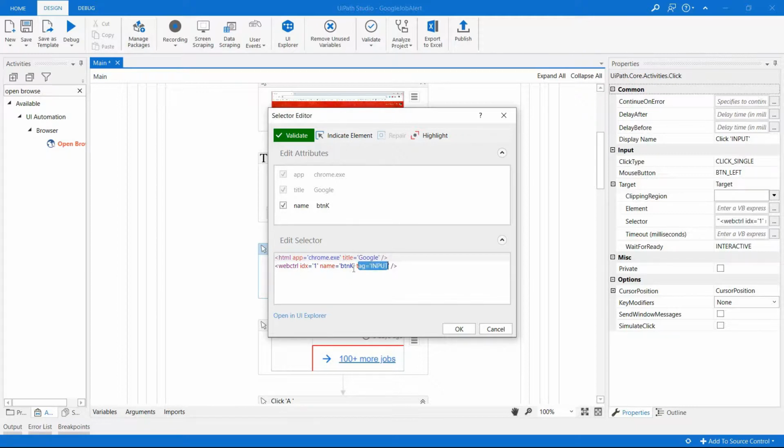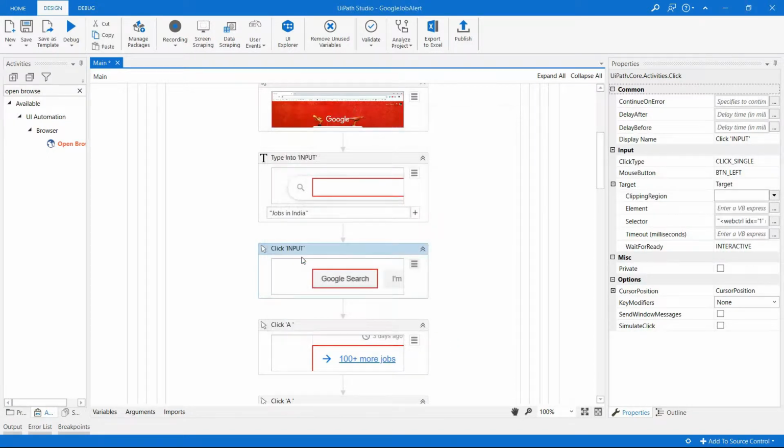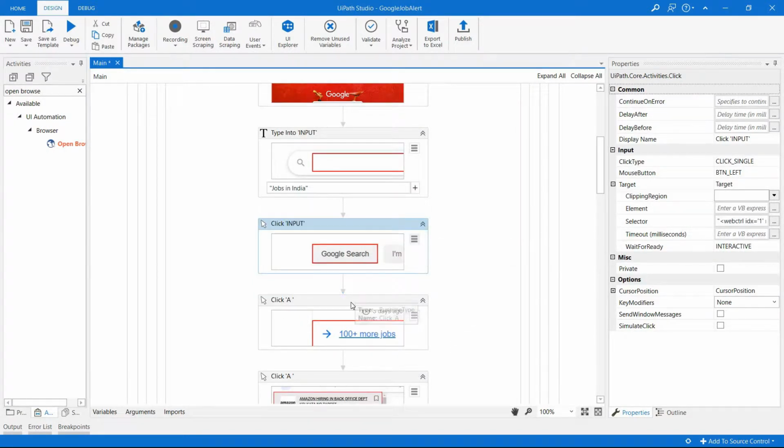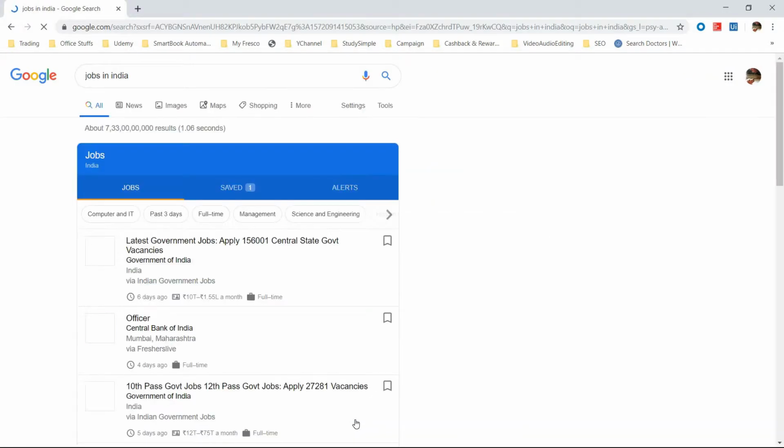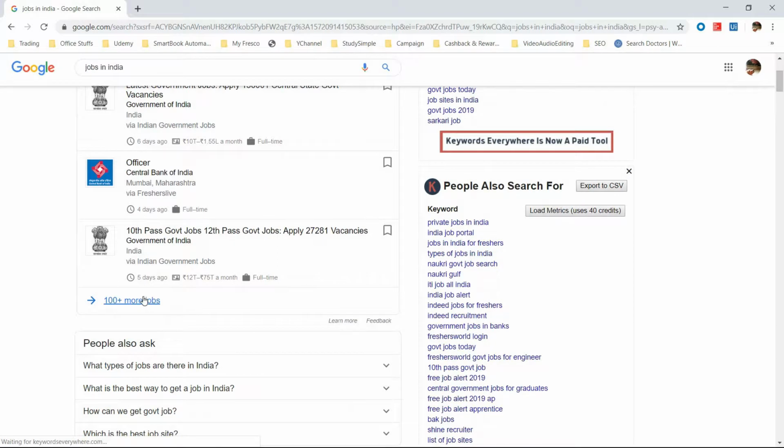The tag is input and the name is this name. Okay, so it's validated and it's fine, no issues on that. So let's move one step forward and click on the Google search here, because we're expecting that it will click the Google search.